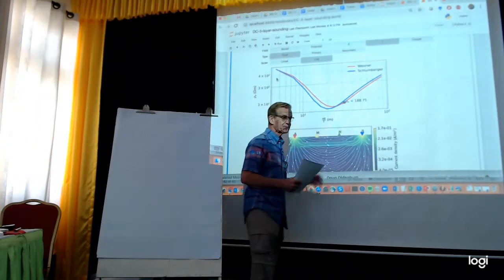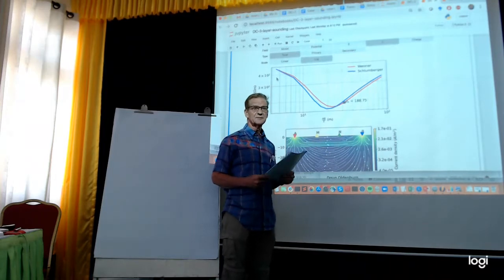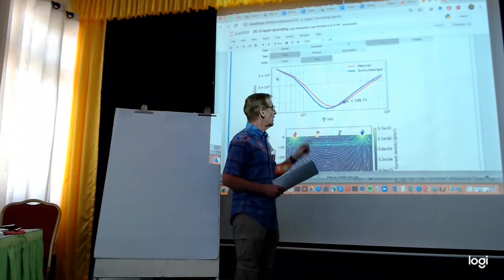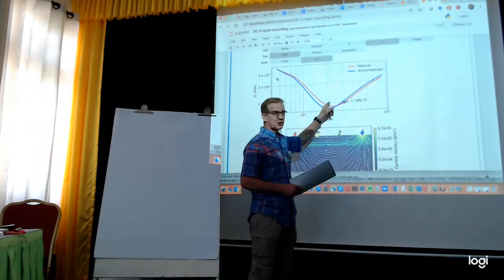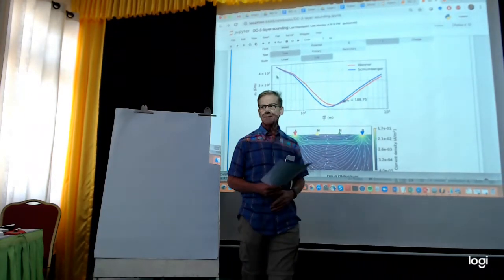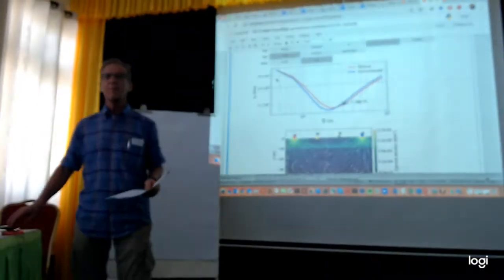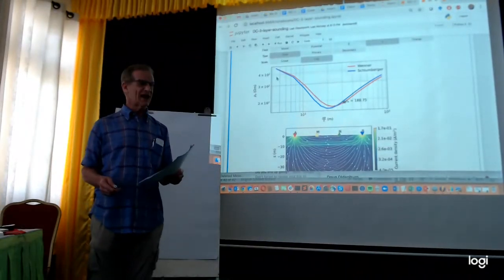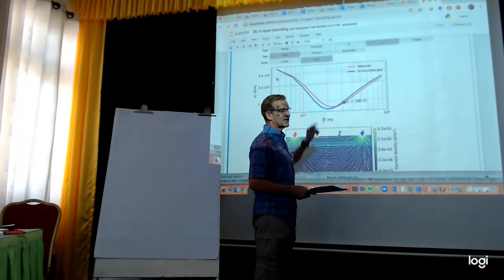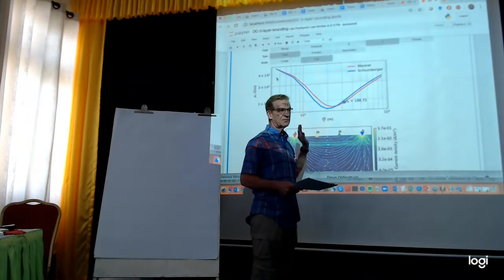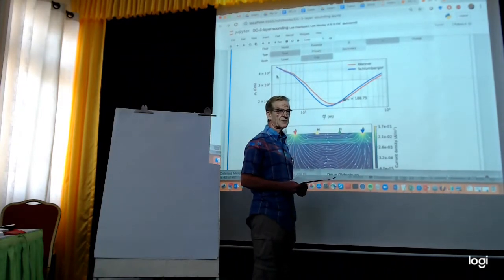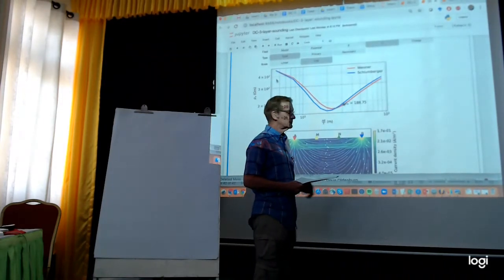And remember, this was only 5 meters, so the array is very large compared to the depth of burial. Okay. What is going to happen to this curve if I make the layer thicker? Somebody can answer that. What's going to happen to this curve if I make this layer 10 meters?